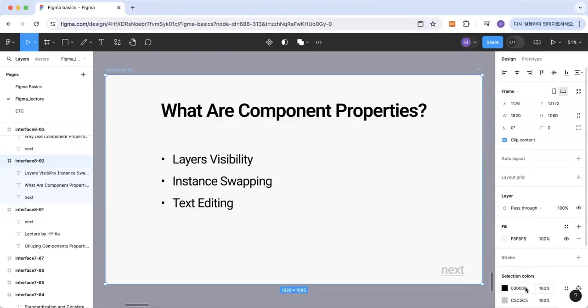So, what are component properties? Component properties are essentially the adjustable parts of a component. They allow you to define which aspects of a component can be changed by others. By linking these properties to specific design elements, you can control things like layers visibility, instance swapping, and text editing.